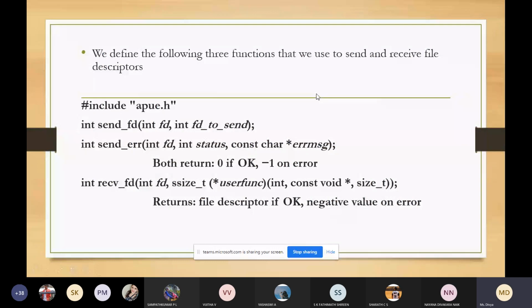And here, basically we have three functions to pass the file descriptor and to receive the file descriptor. These are the different functions for sending and receiving the file descriptors for performing different operations. This is send FD, for sending, and this is for when you want to send an error message, which returns 0 if everything is okay, or -1 on error. Similarly, if the client wants to receive the file descriptor, it will run receive FD. A process, normally a server, wants to pass a descriptor to another process.